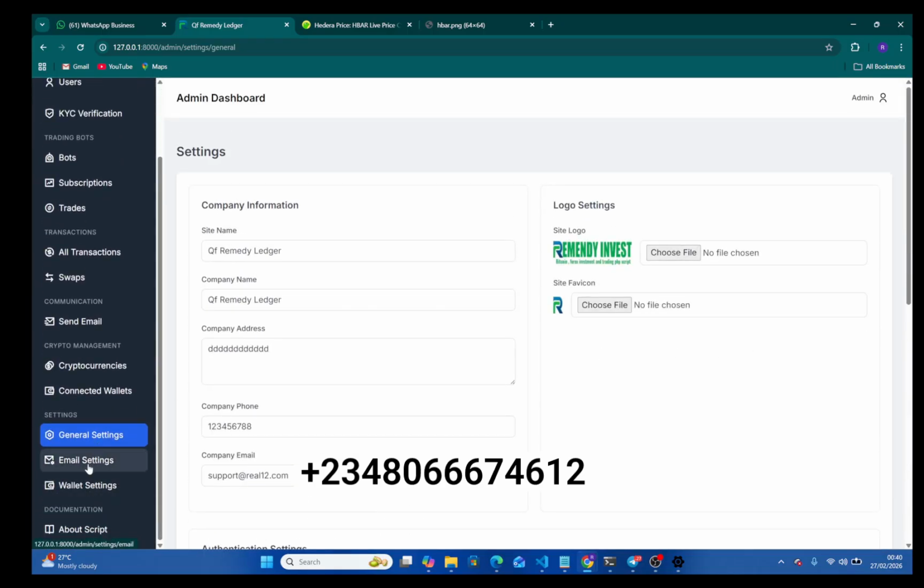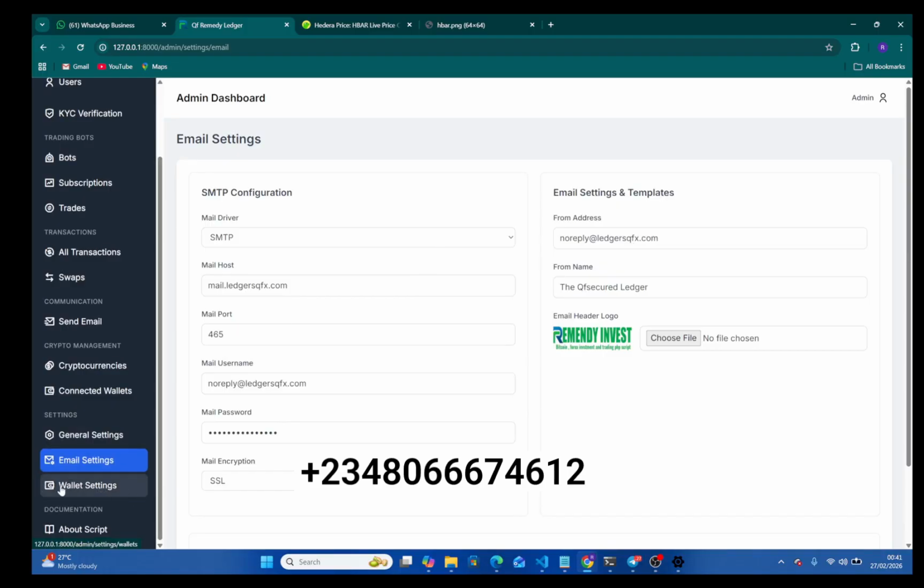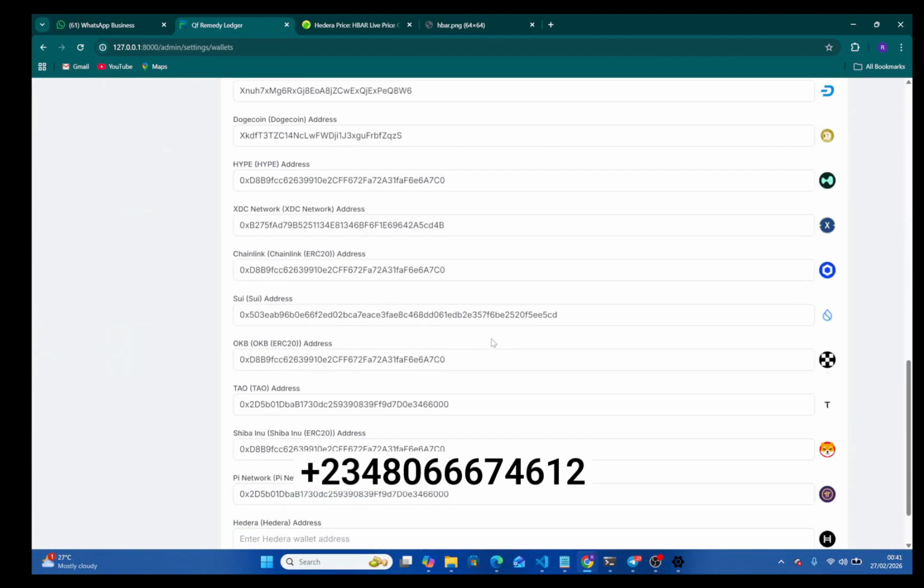Another thing is the email settings. All right, so this is the email setting. This is where you set up SMTP emails that will be sent for the user. And this is the wallet settings. This is the place where you add all the wallet addresses.